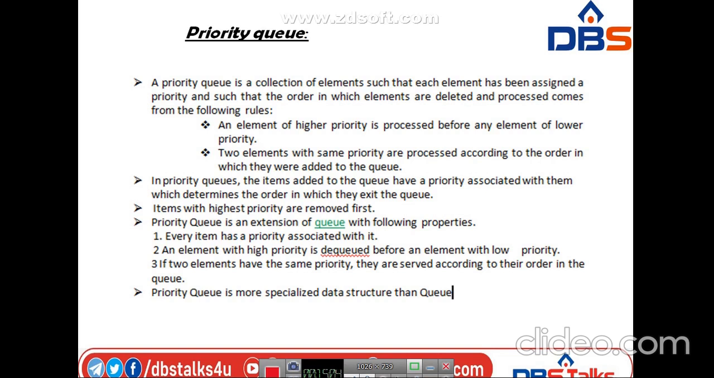Items with highest priority are removed first. A priority queue is an extension of queue with the following properties. Every item has a priority associated with it. An element with the highest priority is dequeued before an element with lower priority. And if two elements have the same priority, they are served according to their order in the queue. Next, this priority queue is a more specialized data structure than a queue.